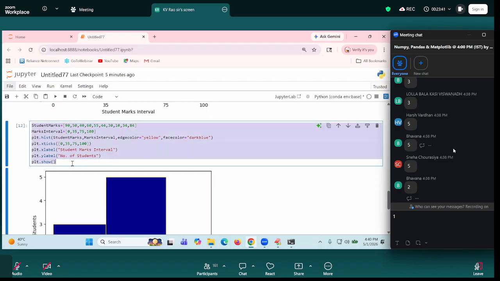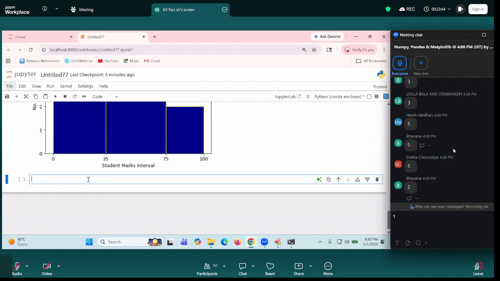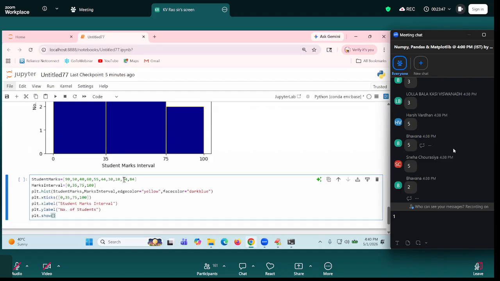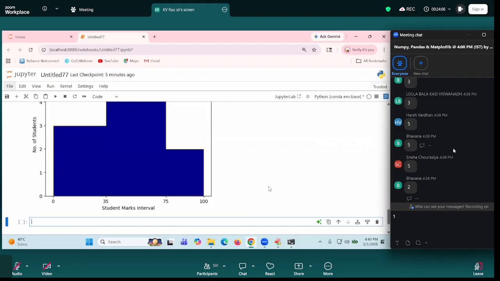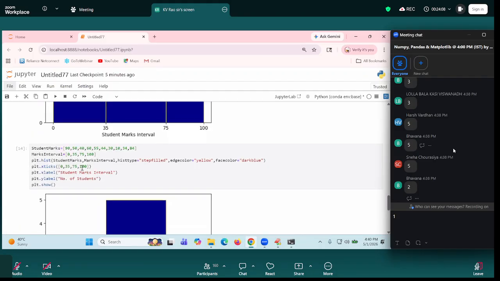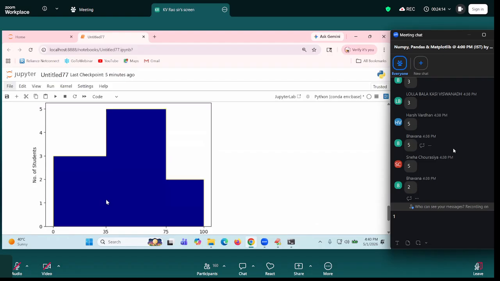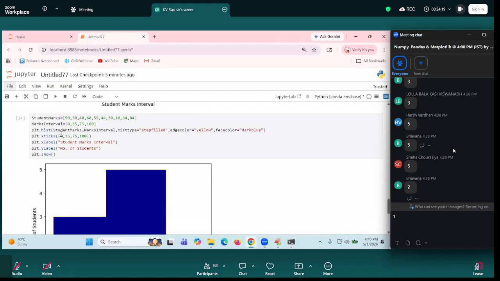I will go to the next. This is called which diagram by default? It is called stepfilled. Which one? Stepfilled. So I did not mention the histtype. histtype is equal to stepfilled. I am writing it, comma, stepfilled. See that. It is called a stepfilled histogram. Are you seeing this? Whenever I write stepfilled, this is happening. It is continuously showing the total steps. Is there any gap in the histogram? No.